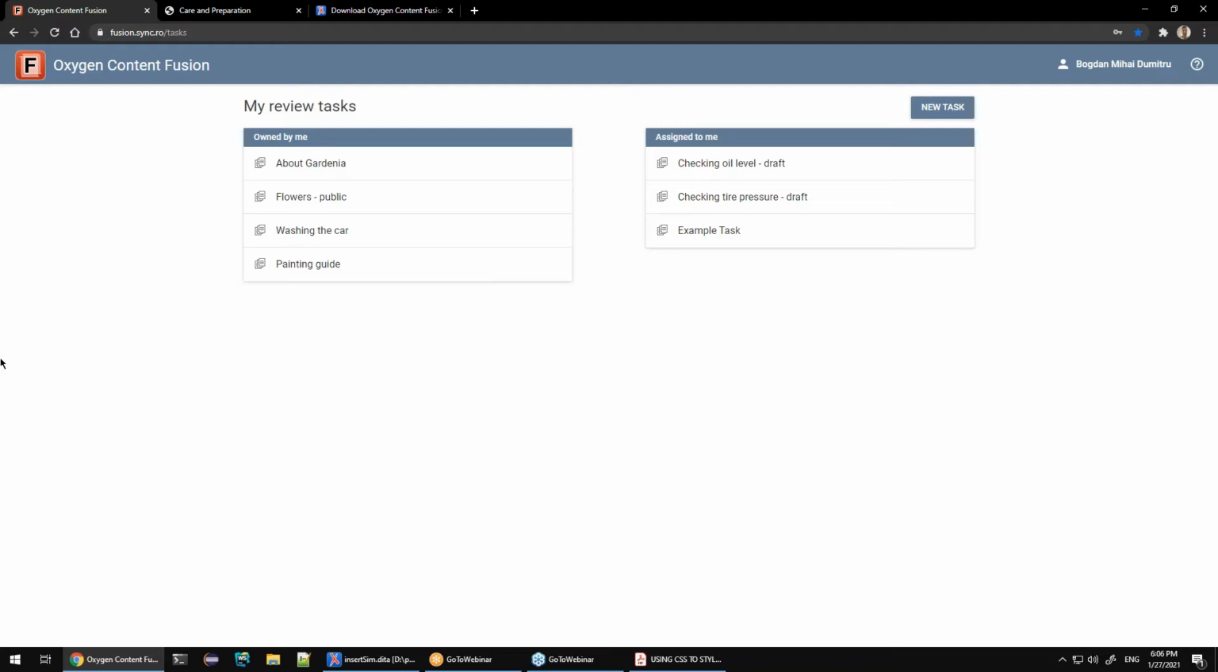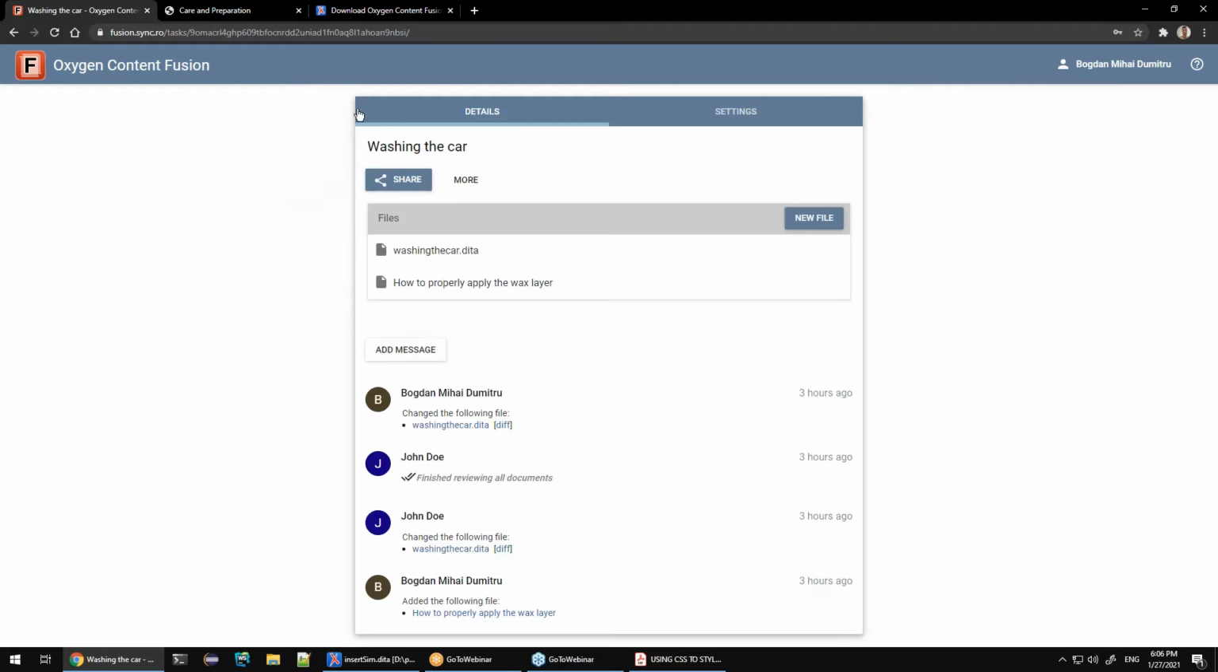As you can see, the tasks that I have to review are separated from the ones that I created. The task page presents the files and activity, as you can see right now. Here's a page of a particular task.